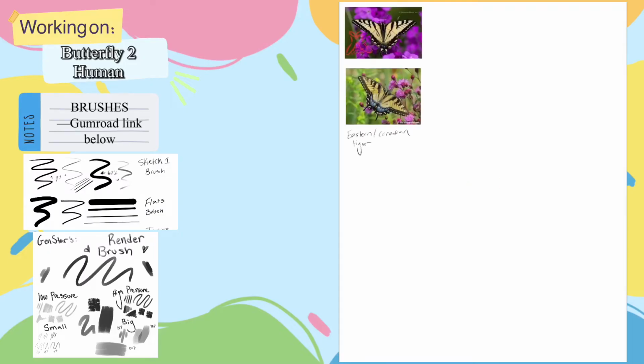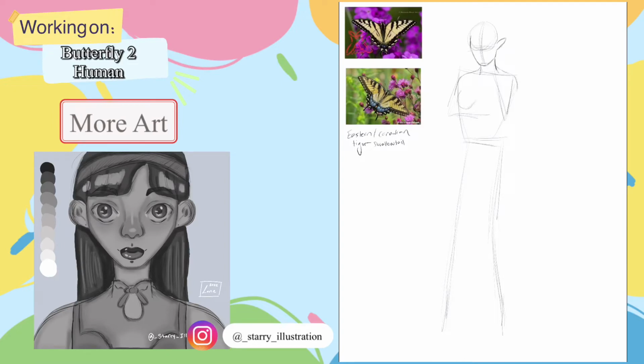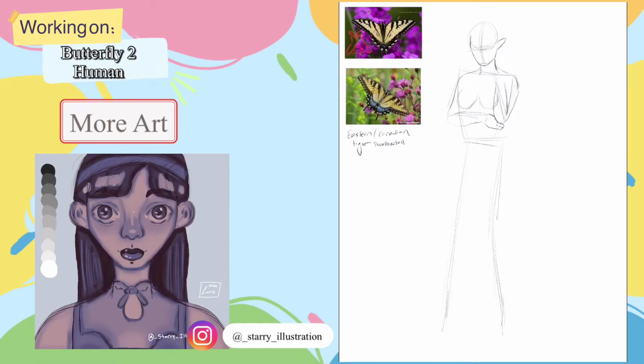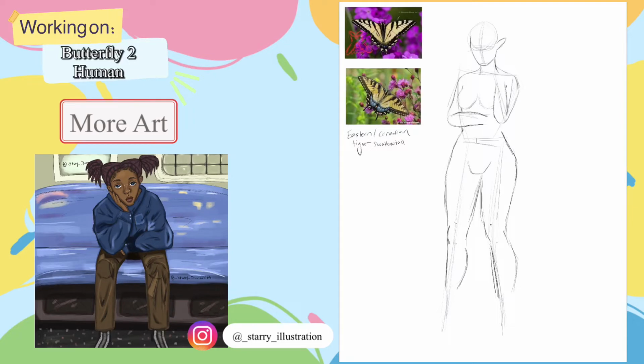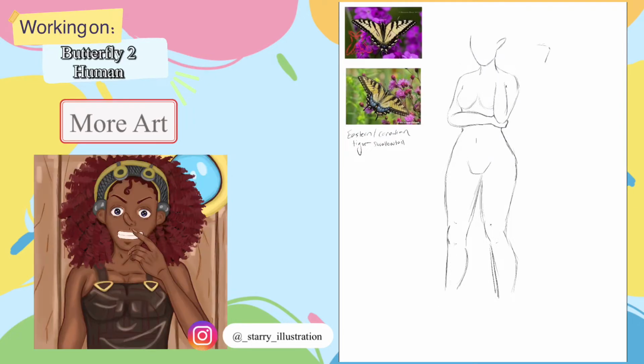So starting off with this first design, we're doing the Eastern/Canadian tiger swallowtail. I forgot which one I was going to do first, but when I realized that one of the butterflies has a blue tip, I decided to just combine them both, because I thought adding blue as an accent color would be more interesting than just having an all yellow variant design.